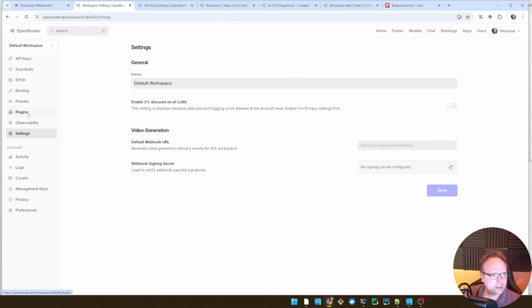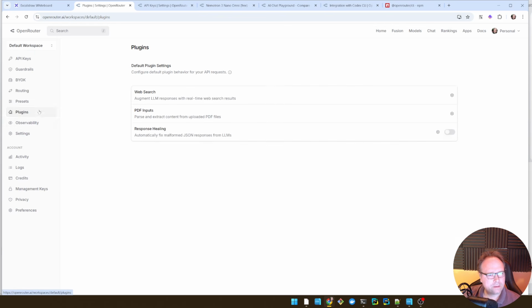What else is there to talk about? Yeah, they have the standard plugins like web search, and then they have something called response healing. That is, if you ask to get the response in a JSON format, then they will actually validate that JSON and try to fix errors in it, which is quite good, because sometimes some of these models actually return flawed JSON. It's not a huge problem. Most of the time it will be correct, but there are some times where it is not.